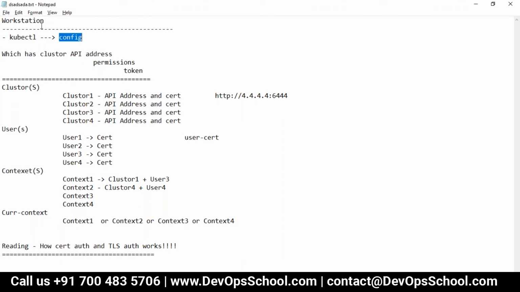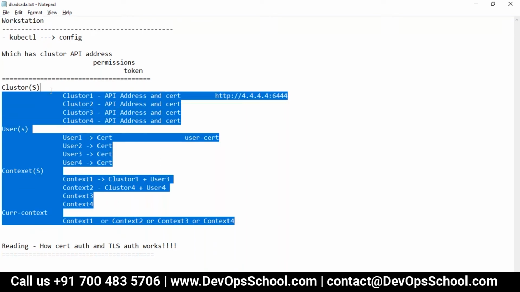See here, understand who can become a workstation. Let me tell you, conceptually, any machine can become a workstation. Again, I'm repeating, any machine can become a workstation: a machine which has kubectl and a config file, and the config file has clusters, users, contexts and current context. That's all. Now the question is, who will generate the config file for me?